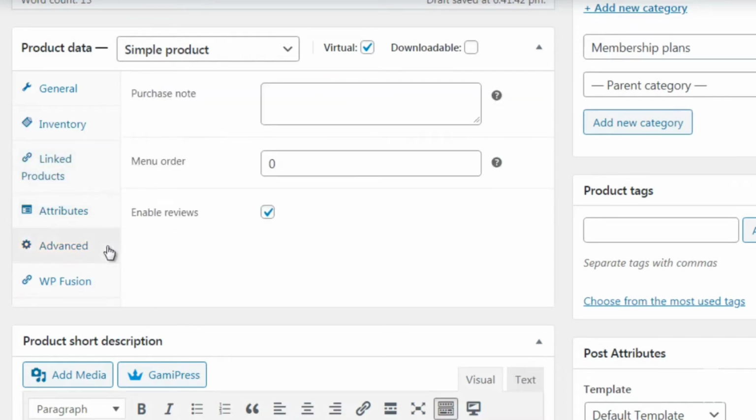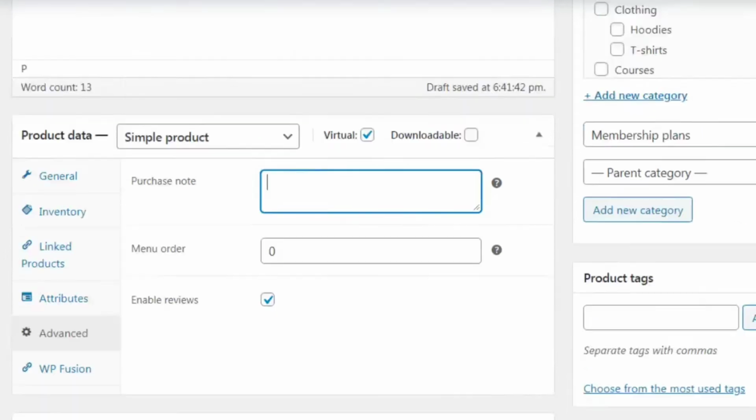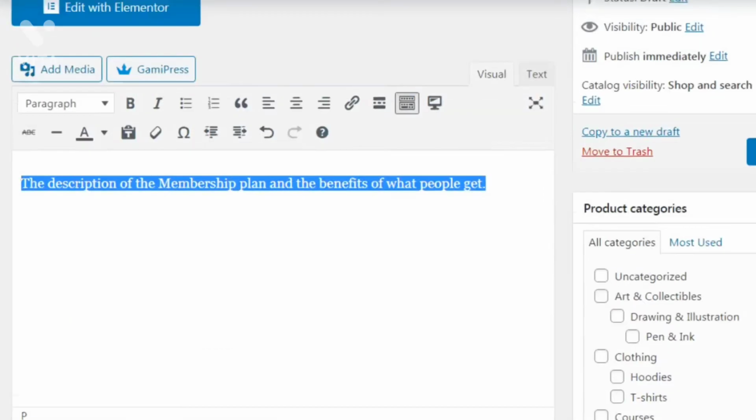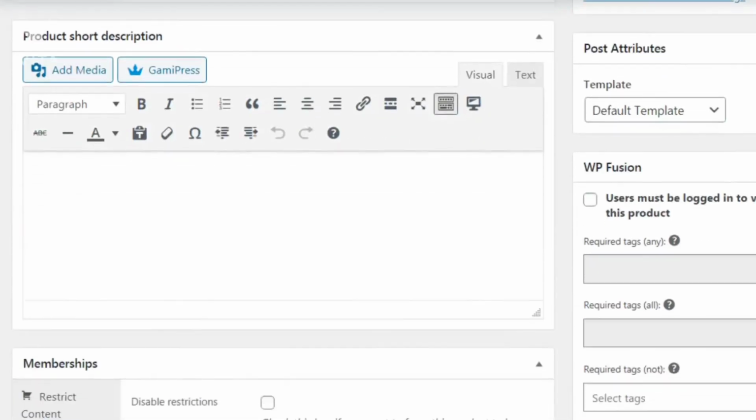And then we have advanced. Now, advanced you might use if you want to enter a purchase note. So if you want to enter maybe a link that directs people to a certain page, you could add that in here. Or if you want to add a note to somebody on the thank you page, you'll want to enter that here. So I'm going to copy this here because down here is a little bit similar. So we've got the product description here.